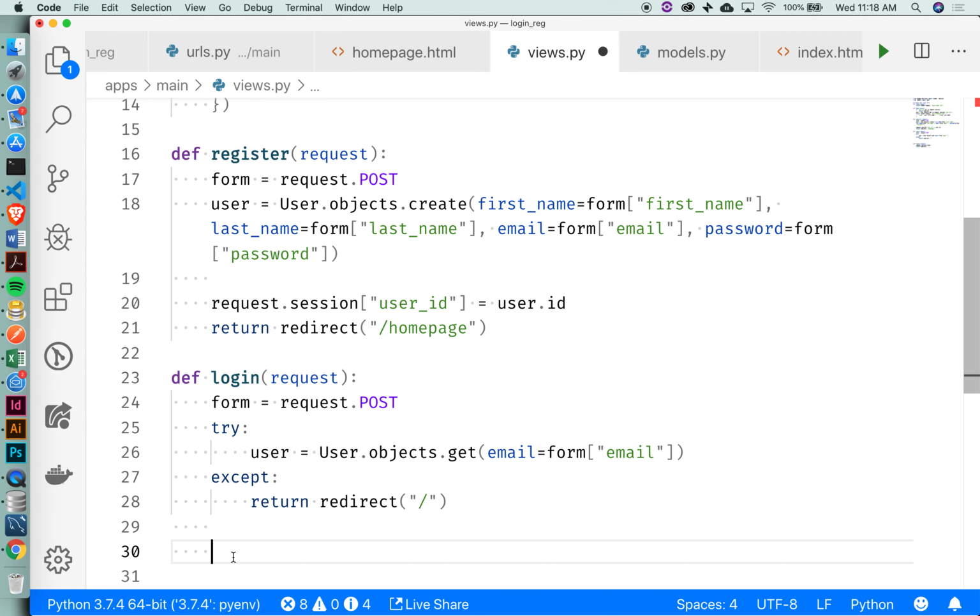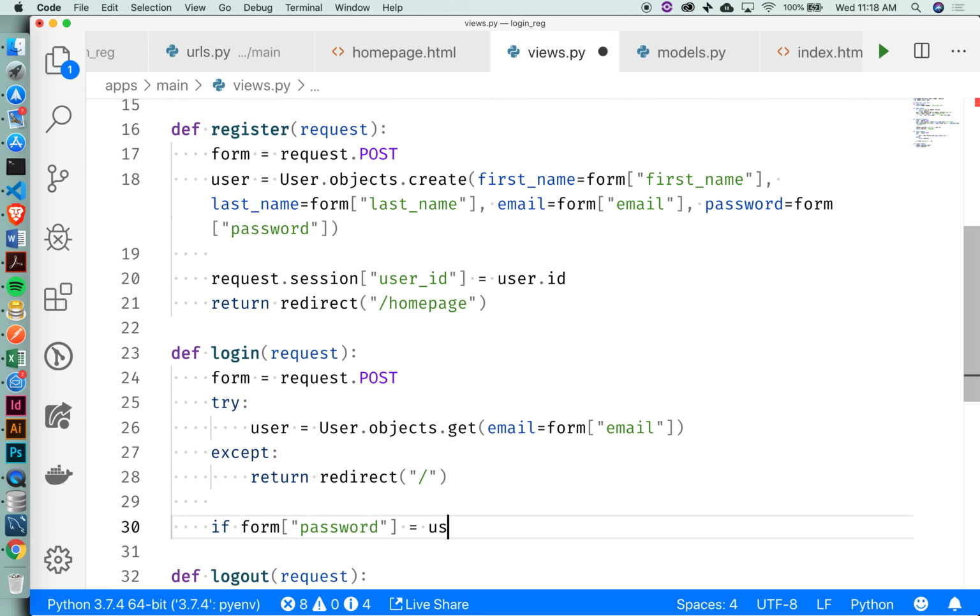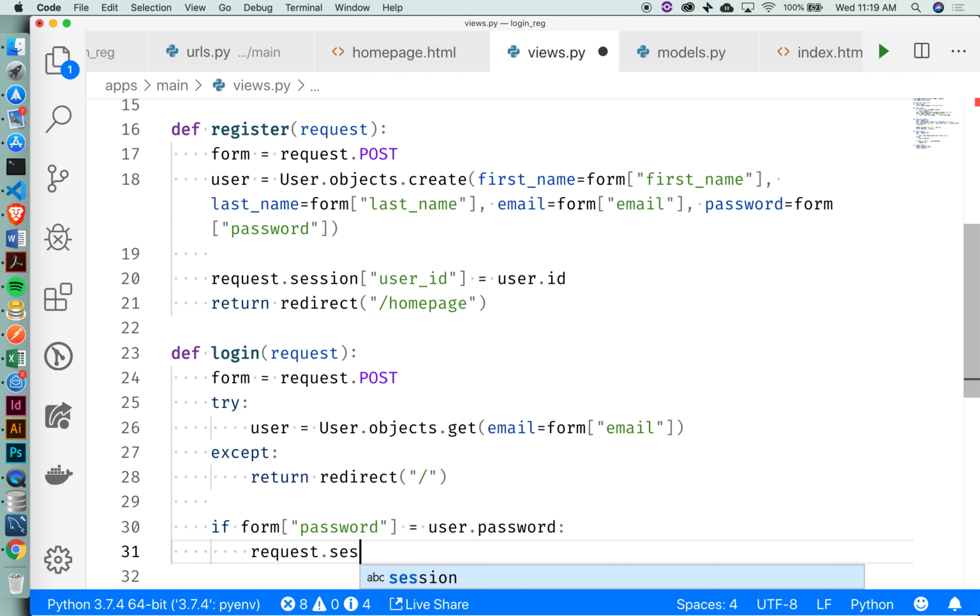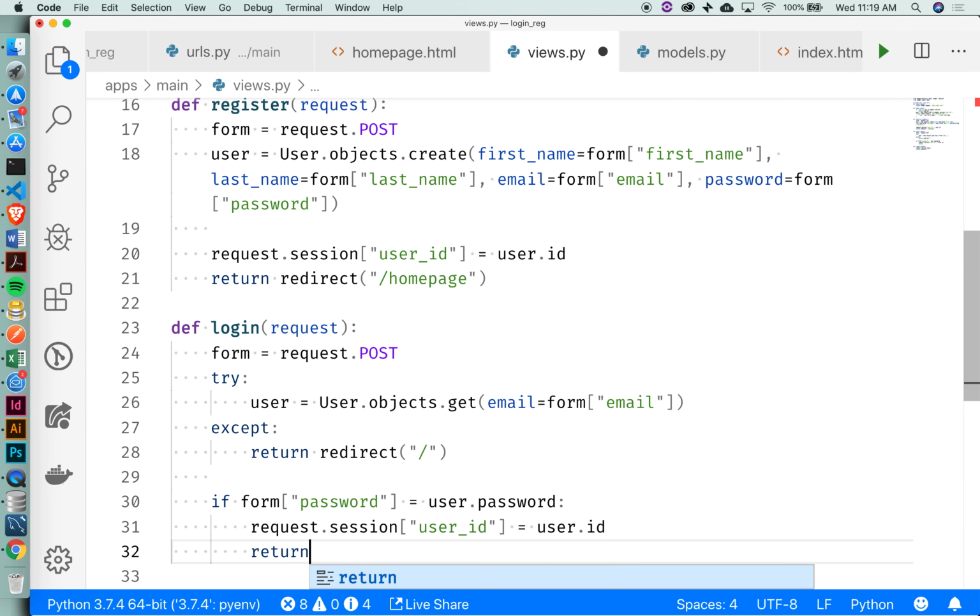Okay. So if, let's say, form password equals user.password, then what do we want to do? Redirect them or not? Before we redirect them, what do we have to do? Put the ID in session. Yeah, put the ID in session. Very good. All right, so let's say request.session user ID equals user.id. Okay, and then we would return redirect to the home page.